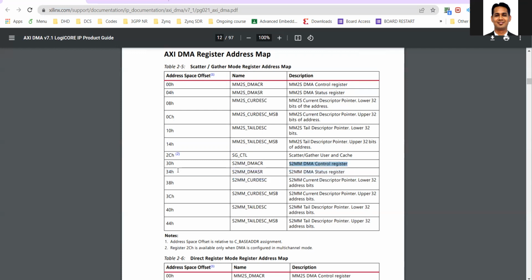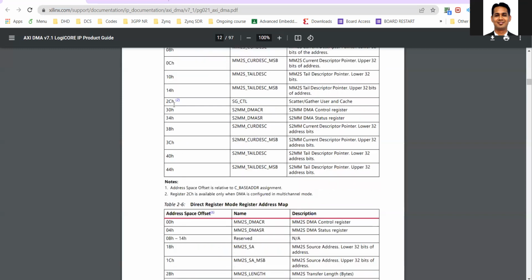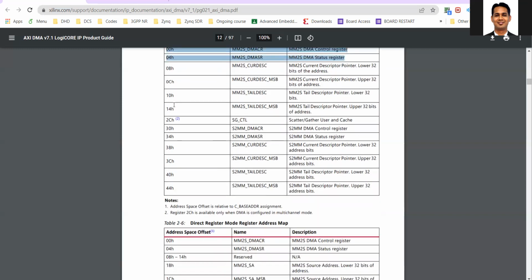So in our C code, you will see that we will be using the 34 and the 04 registers to read the status of the DMA, and we'll use the 0 and the 30 registers to configure the DMA. Okay, this is how we will use them. Right now we are not using the descriptor pointers because these are used for scatter gather mode. But for us, these registers 0, 30, 34 and 04 are important because from them we will know the status of the DMA and we will be able to control the DMA.